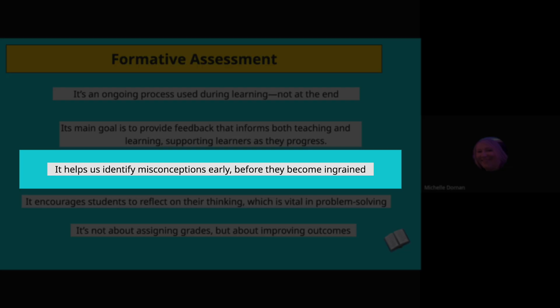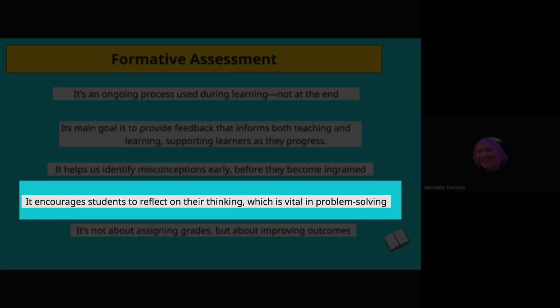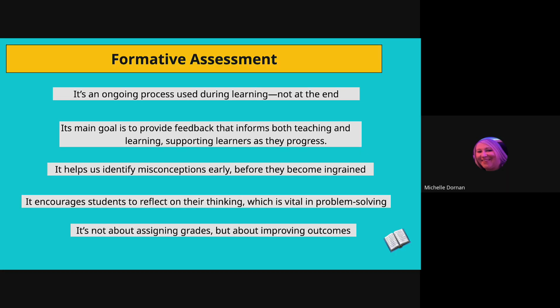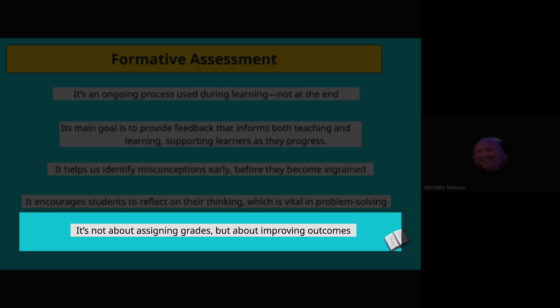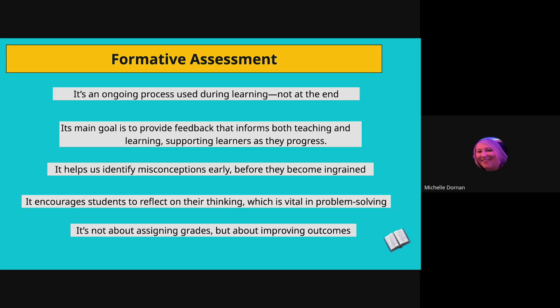And if we can identify misconceptions quickly, that means we're going to figure it out before they get ingrained in students' thinking. It also encourages students to take an active, participative role in their learning and encourages them to reflect on their thinking, which is vital in our problem-solving based subject. And finally, formative assessment takes place in lessons. It's not like summative assessment at the end of a topic. Formative assessment focuses on the learning and the improvement of skills, not just the grades that come at the end.